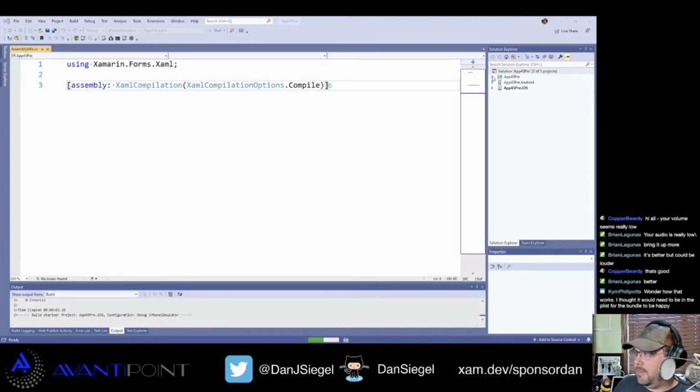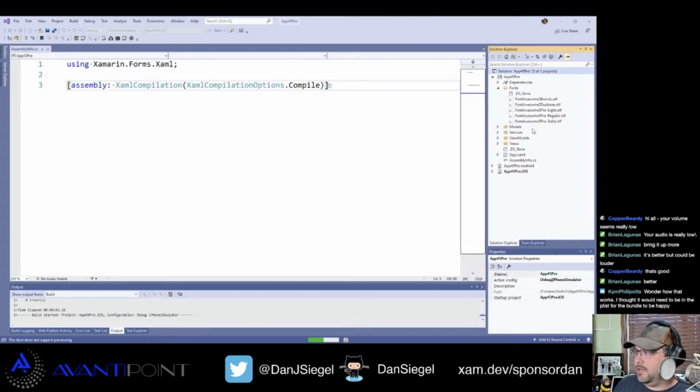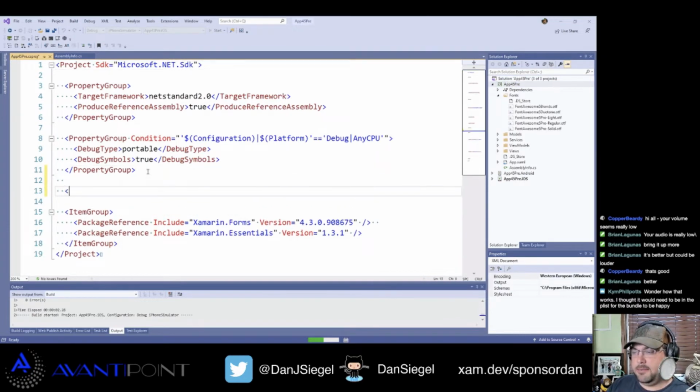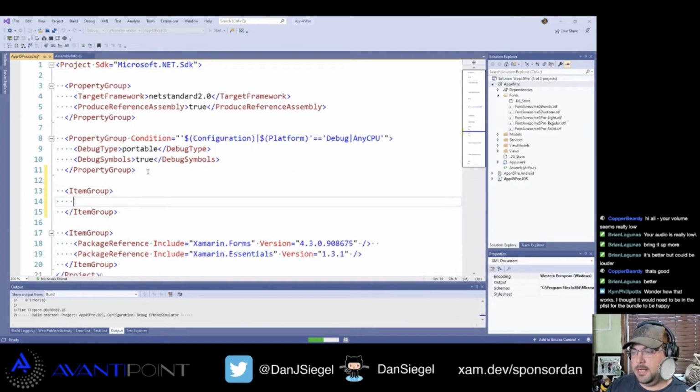And I'll go into my project here. So there you can see, of course, the different font files that we just added. I'm going to come in here to my project, and I'm going to add a new item group. And I'm going to add all of those as embedded resources. And I am particularly lazy, so I'm just going to say star.otf, because who wants to type all that out? That's just too much.